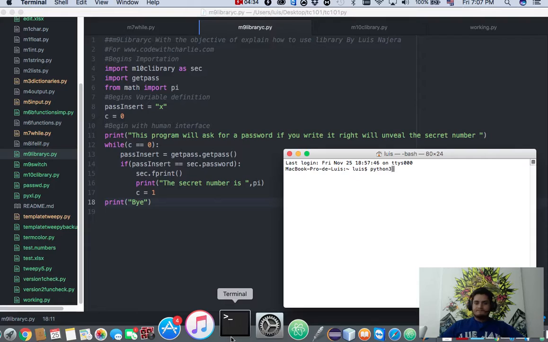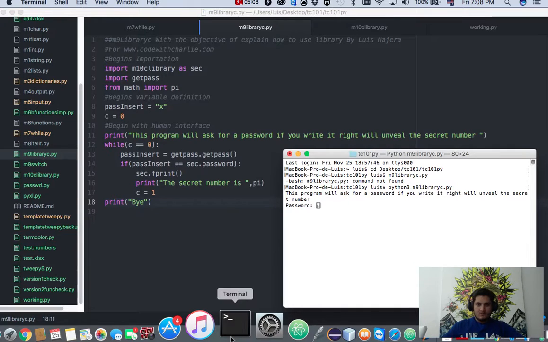So be ready. In this case, it's gonna be cd desktop slash tc101. Right. So there we are. M9 library z.py. Run it. Oh, sorry. No. Python 3. And there it is.